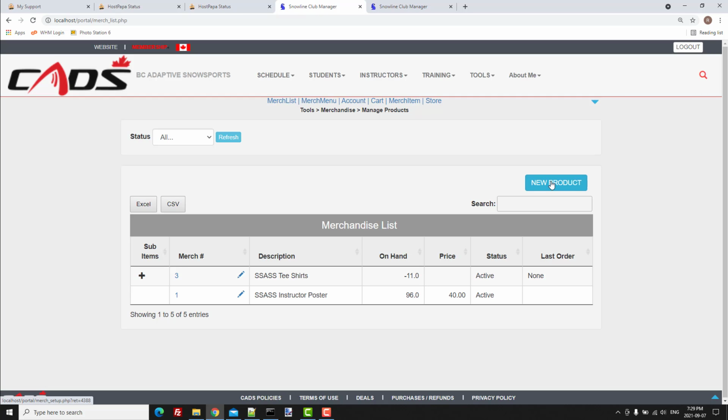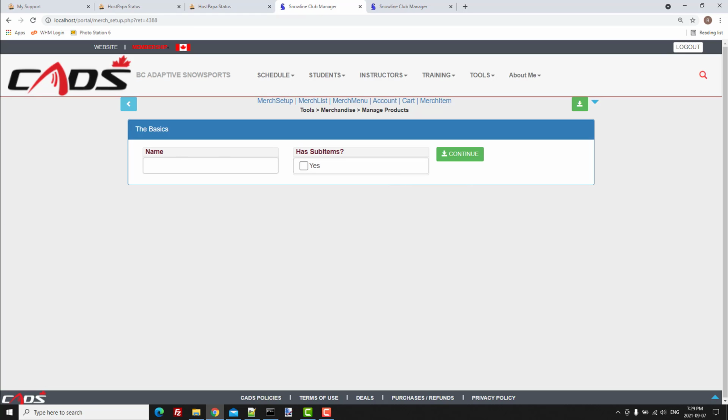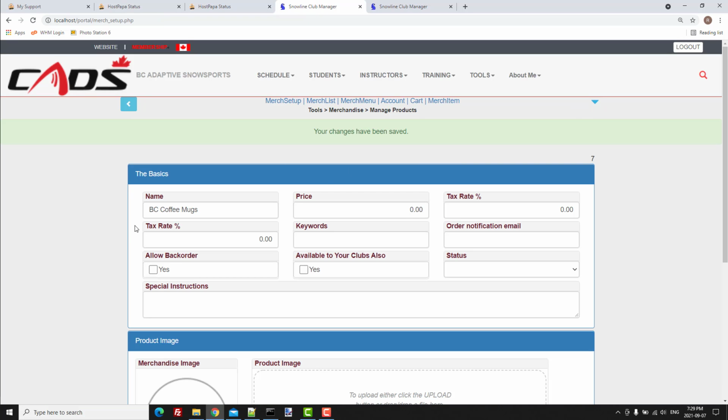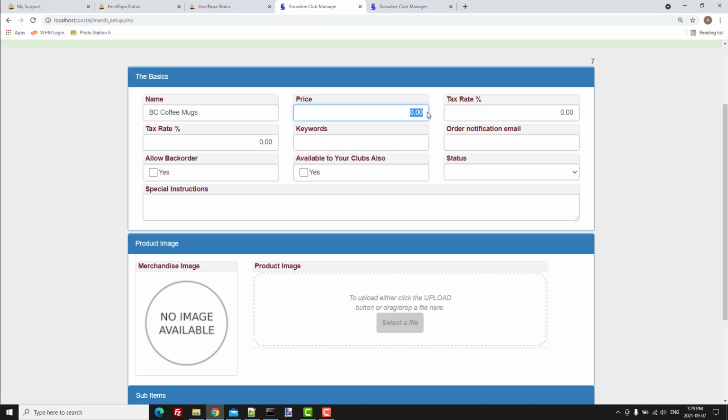So let's go ahead and set up a product. So we've got some beautiful BC coffee mugs that we are going to sell, and these are going to have sub items. Remember the t-shirt sizes? That's how you say whether the t-shirt's going to have sizes or not. So we're going to sell our coffee mugs for $12 each. It's a bargain, let me tell you. And the filter, mugs. So on the left-hand side of the store, they can filter on keywords. I'm sure if you've bought anything online, you've seen how that works.